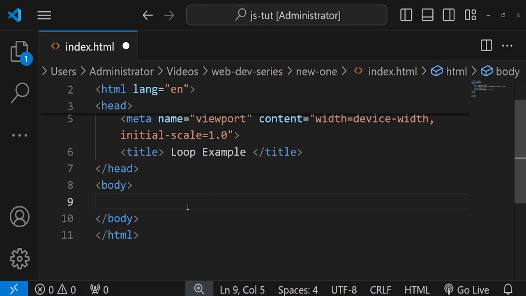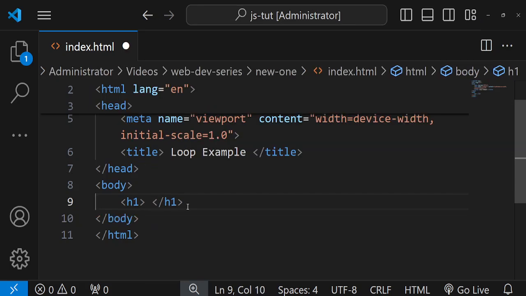So in this body tag, we're going to be adding an h1, and in this h1 we'll just say, okay, this is a loop example. On top, I even changed the title right now.